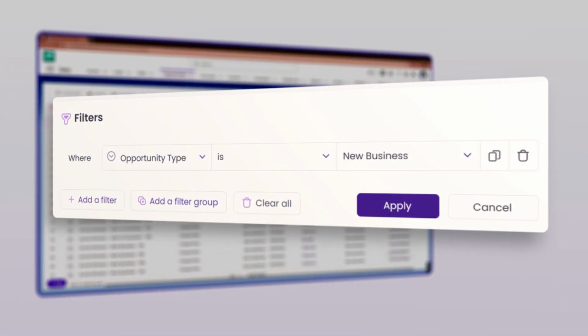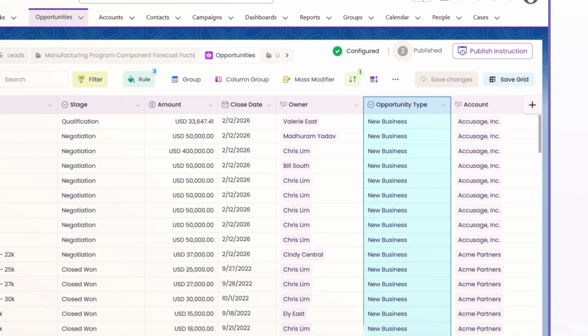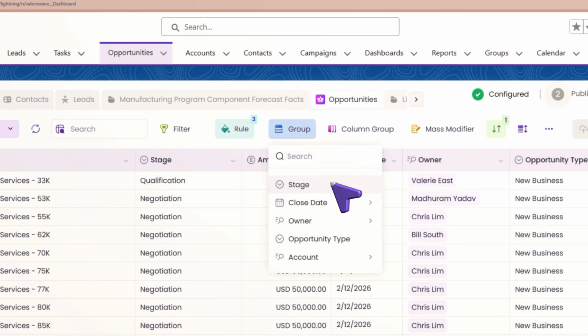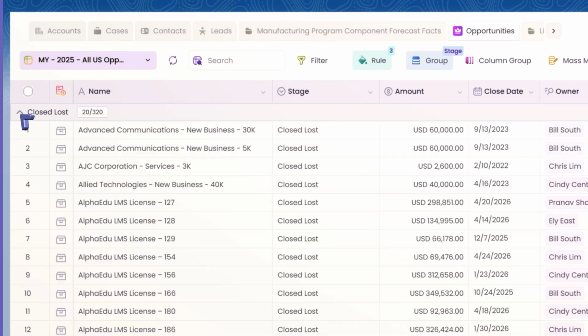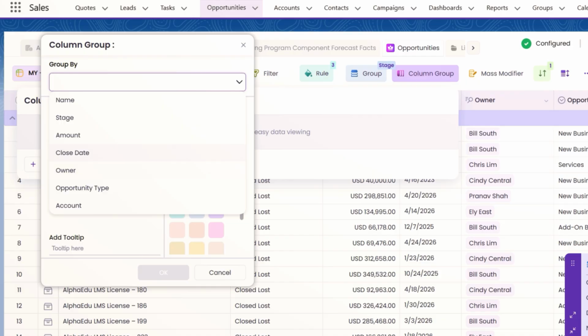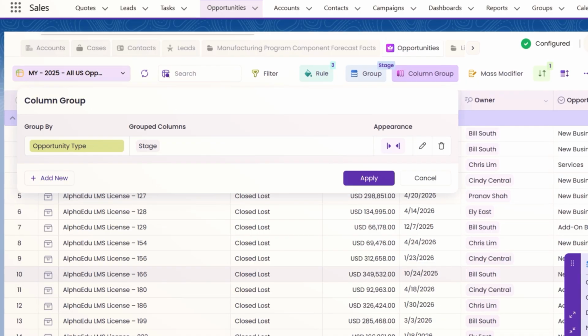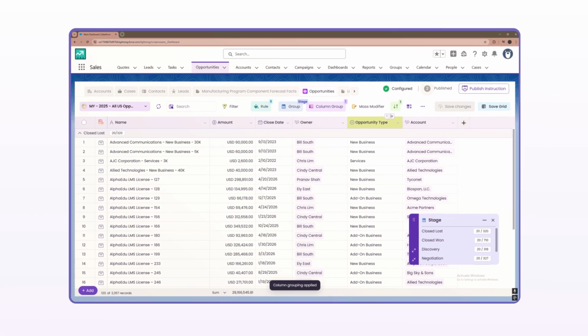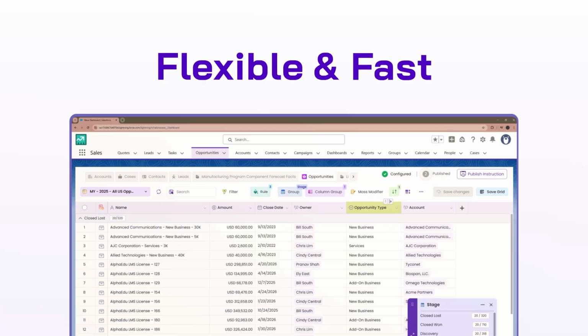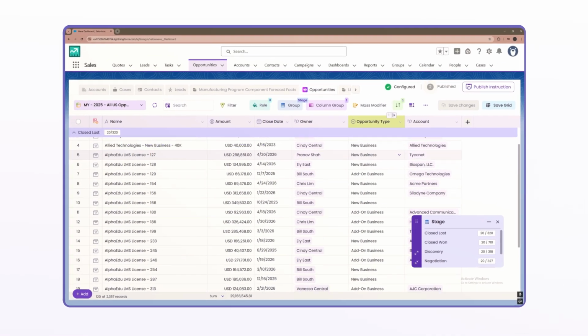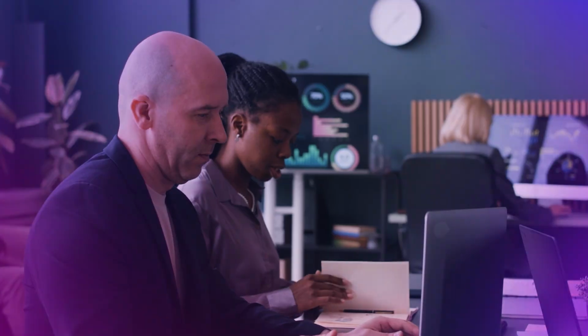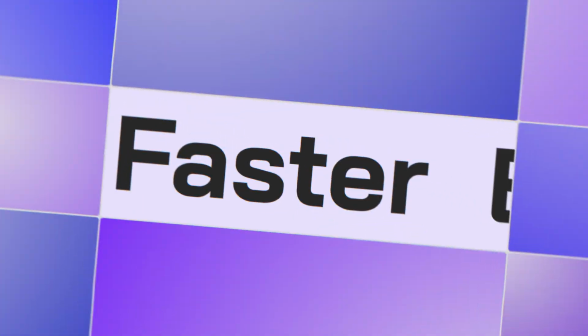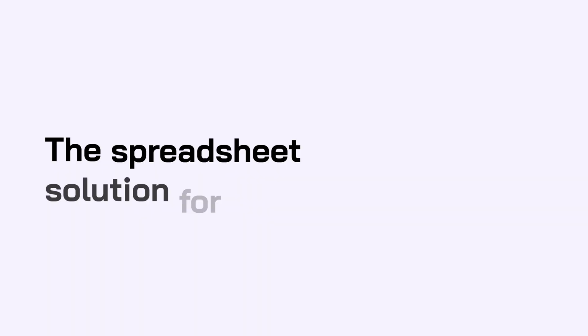No jumping between screens. And when you're reviewing pipeline, grouping is a game changer. I can group by stage, then by opportunity type, and instantly see where deals are clustering or getting stuck. It's flexible, fast, and exactly what sales ops and managers need. Built for people who work in Salesforce every day and just want it to move faster.